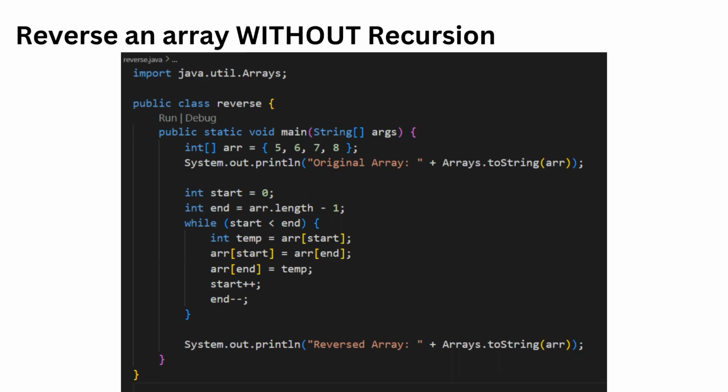Now let's see how to write this in programming. First, without recursion. Here we declare the array with the same elements 5, 6, 7, 8. After that we are printing it. It's a normal print statement. Now we are declaring two pointers. One is start. Start is from the start of the array, so 0, because array index starts from 0. And the other pointer is end. End will be the length of the array, array dot length minus 1. Why are we writing minus 1? Because the array index starts from 0.